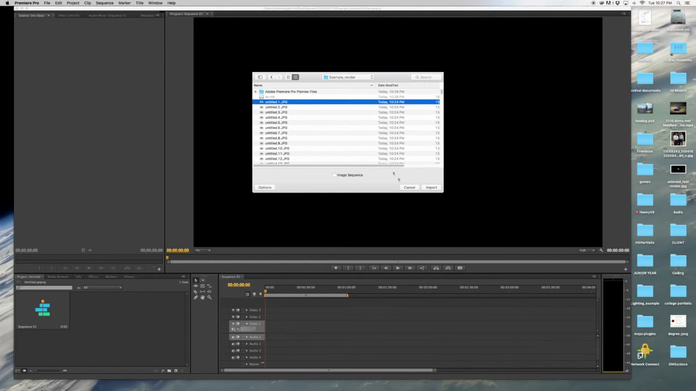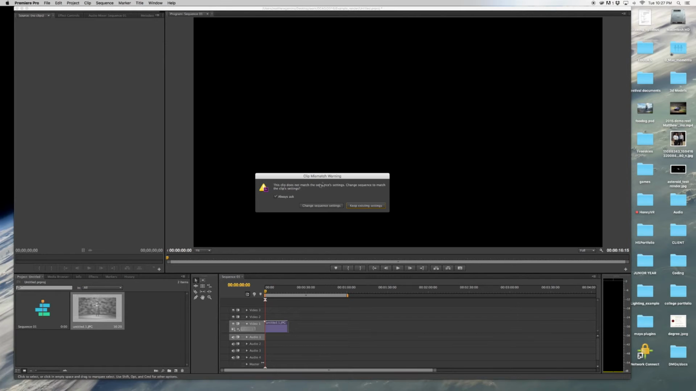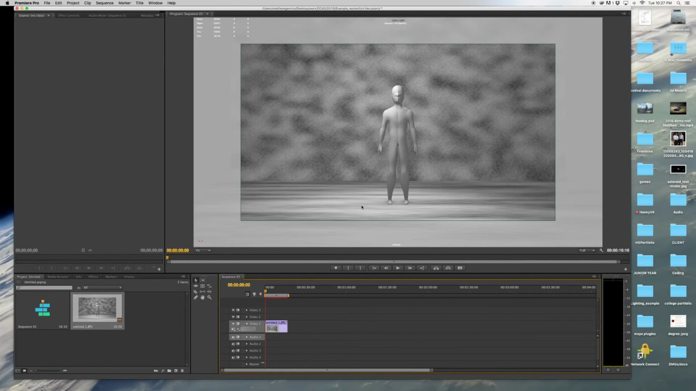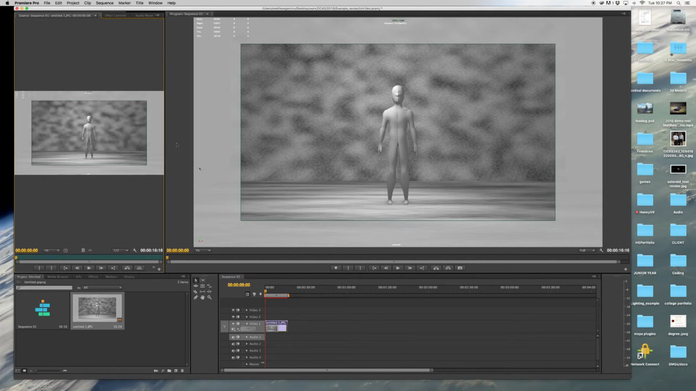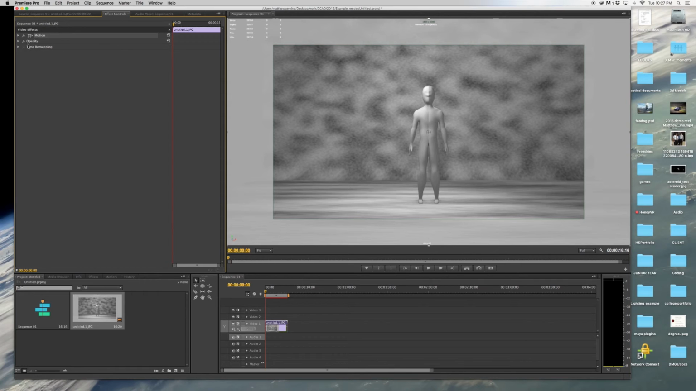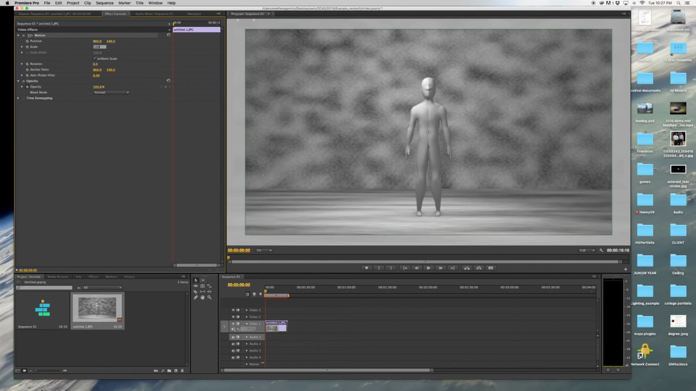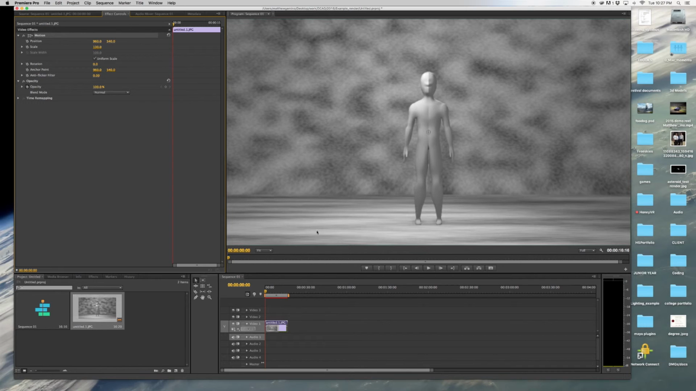Go to File, Import, look for your frames, just select the first one and then select Image Sequence, then click OK. Now we just want to crop the composition so that it is full screen. Here we type in 130. Alright, looks fine.